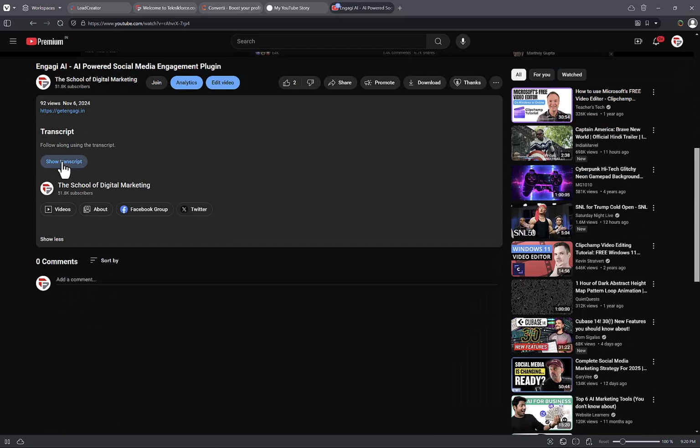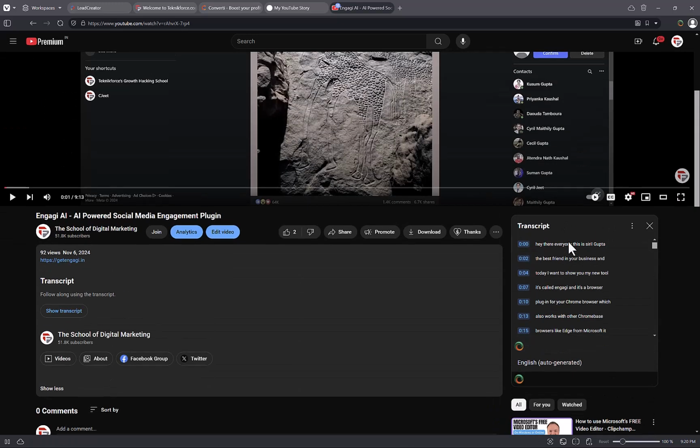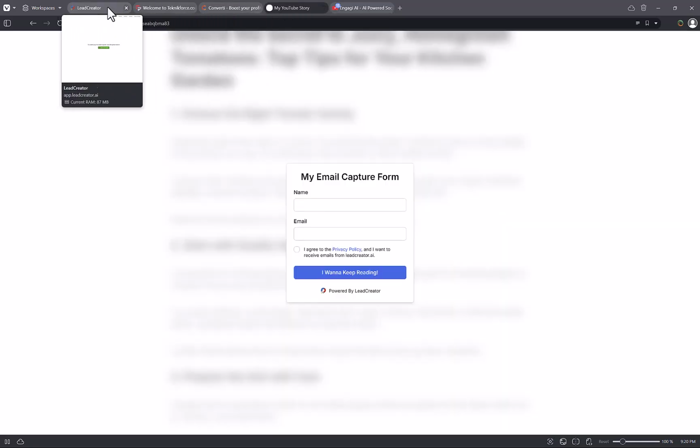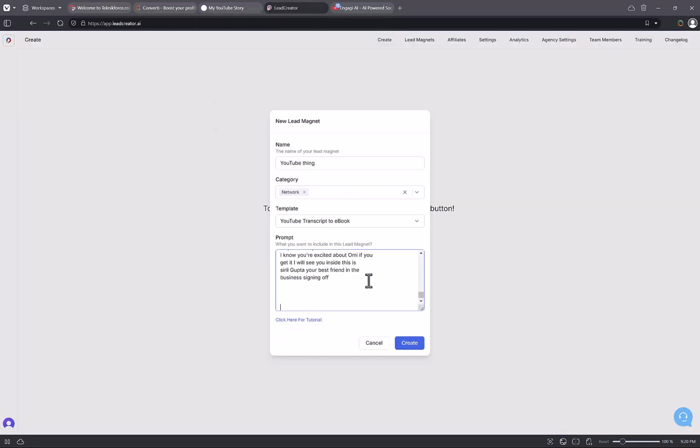You will see this button called Show Transcript. Click on it. The transcript is here. Then go here, toggle timestamps to remove the timestamp, and copy it just like this. All right, here you go. Copy, come back to LeadCreator, paste it. And if you want to change something, go ahead and change it.